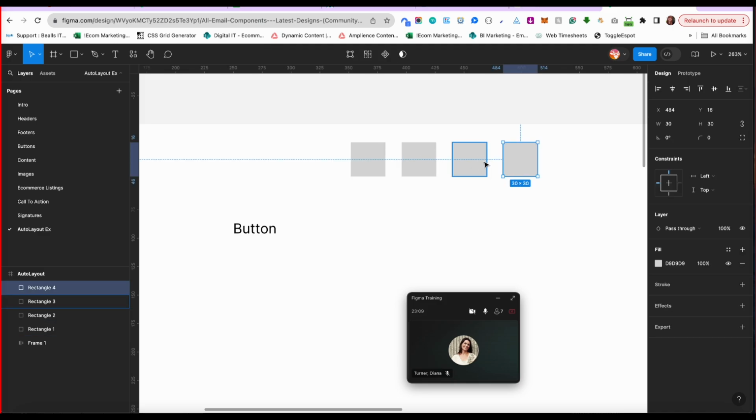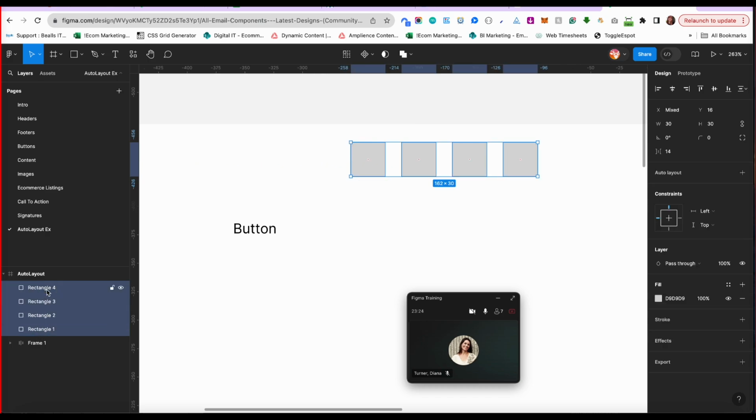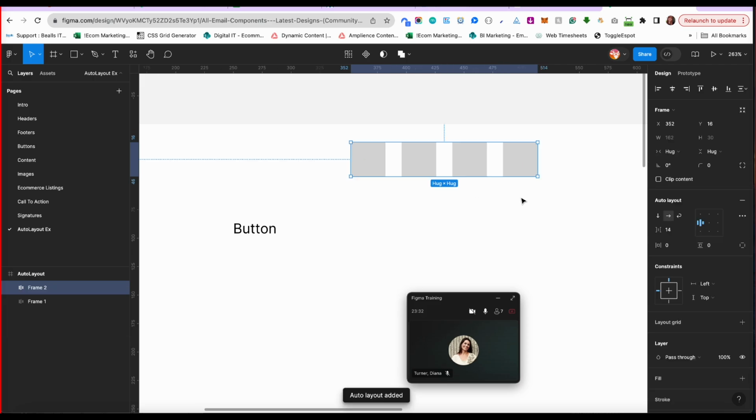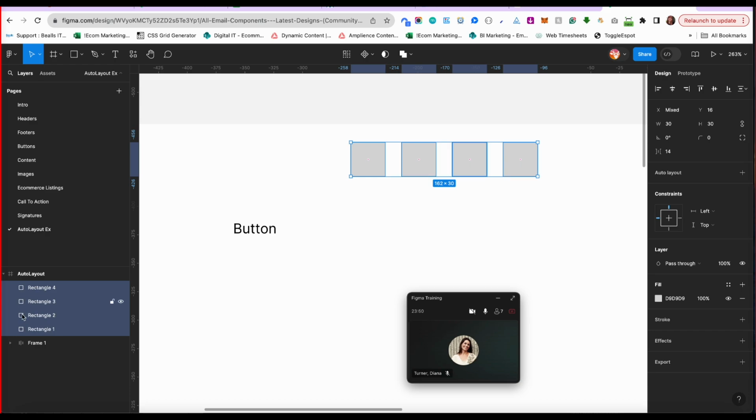Also on your layers, I have 4 individual rectangles here, right? You can see them over here on the left side on my layers panel. Then I can grab all of these and Shift A to add the auto layout, and see how on the right hand side it changed and added the auto layout controllers. And also, if you see here, it grouped my 4 objects. So I'm gonna add auto layout again.